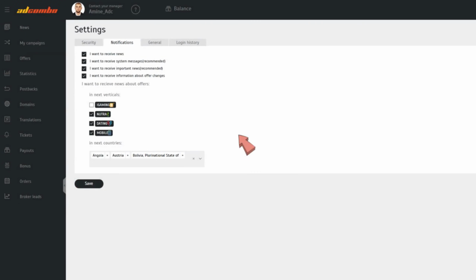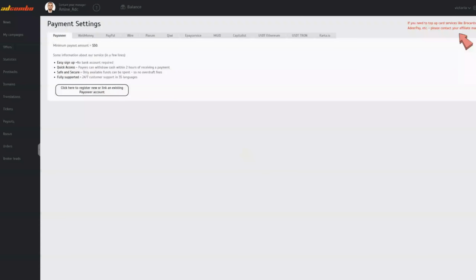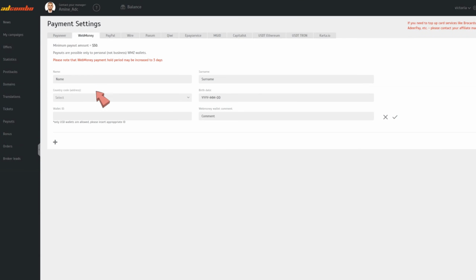And we're moving on. Click on the username again and go to the section Payment Settings. Here, you can integrate payment accounts with AdCombo to withdraw payments. Just fill out the form of the chosen payment method, and voila! There's one step less to your profit.